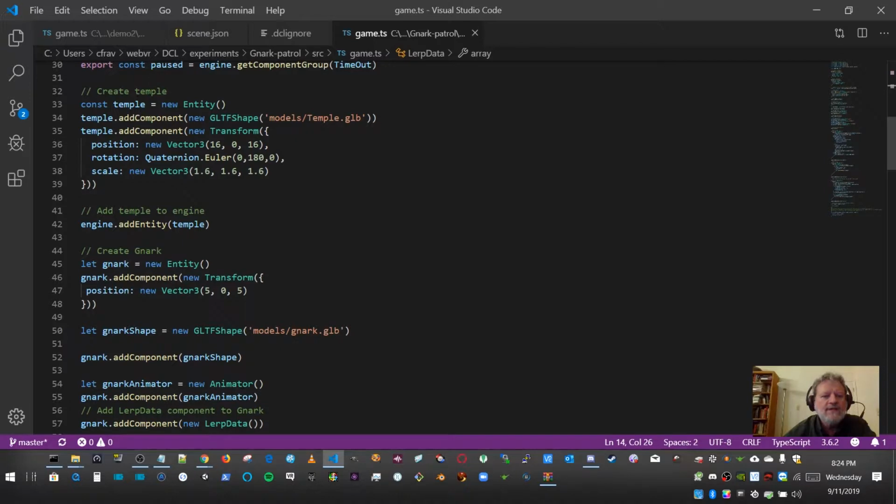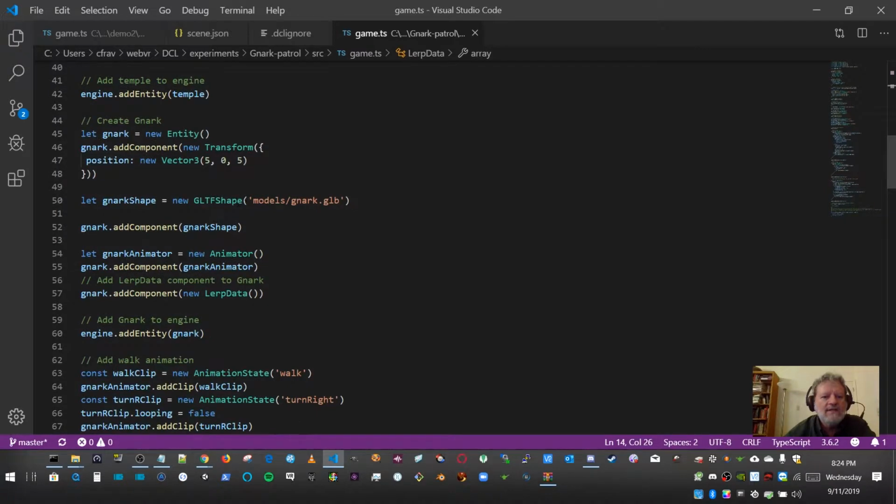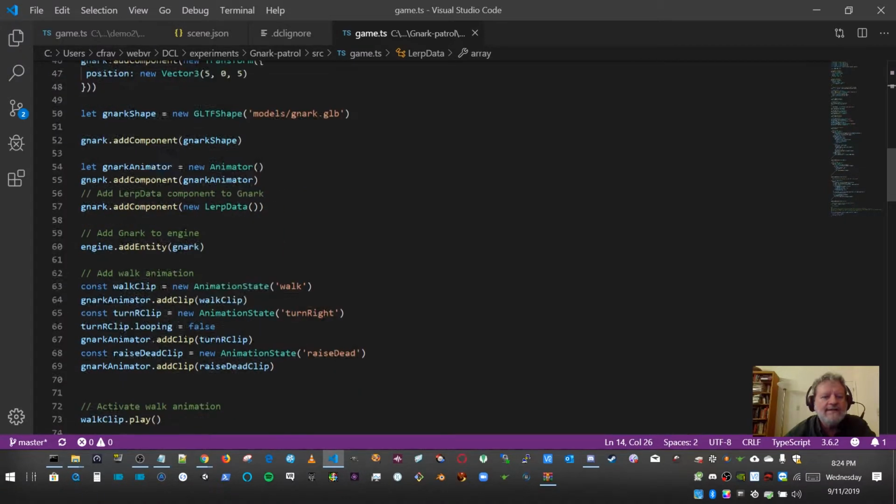Some standard create-object things, like for the temple and the NARC. He has the shape of a NARC, and this animator here is the kind of animator that uses the animation that's inside the GLTF. I'm not going to go into great depth on that, but I'm going to touch on a few aspects of it tonight. It's quite well documented in the documentation.